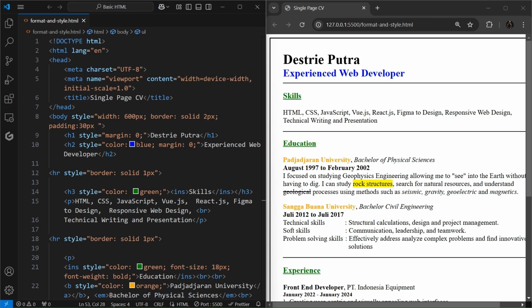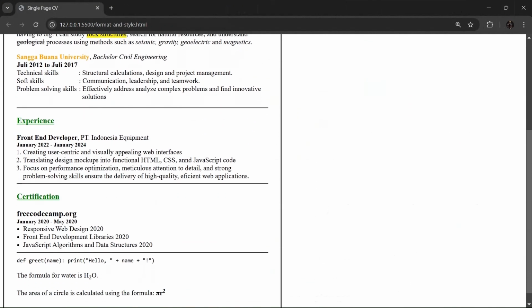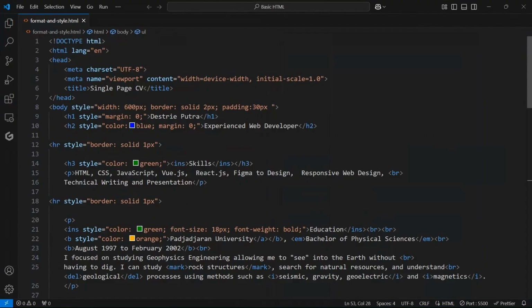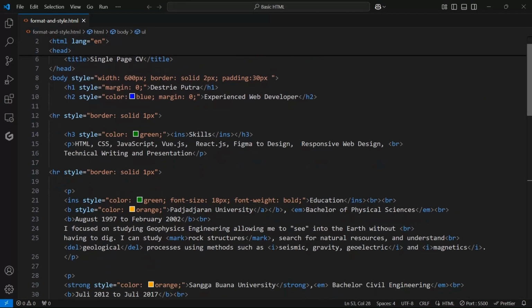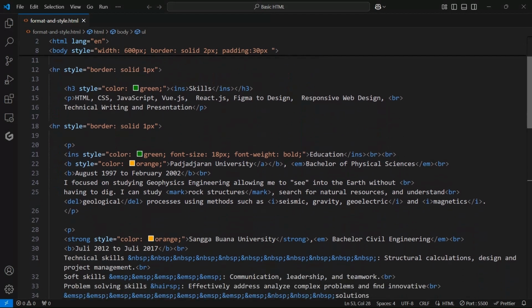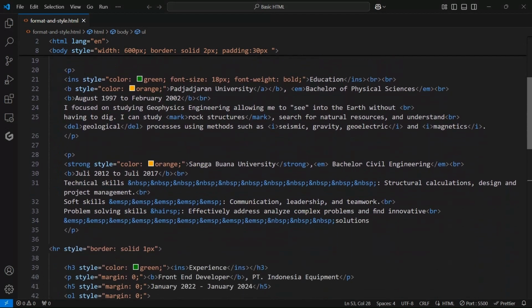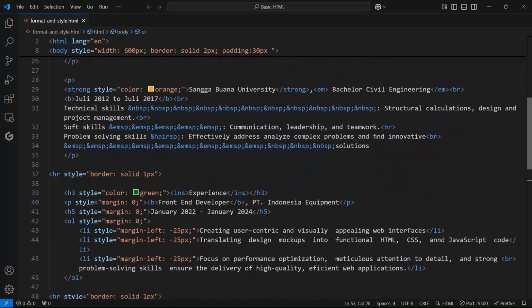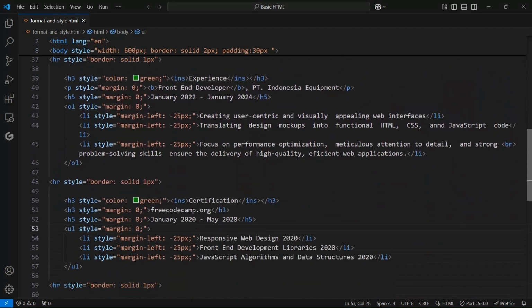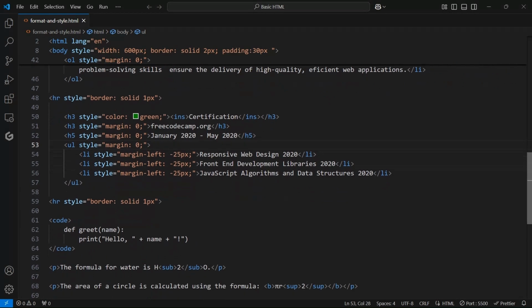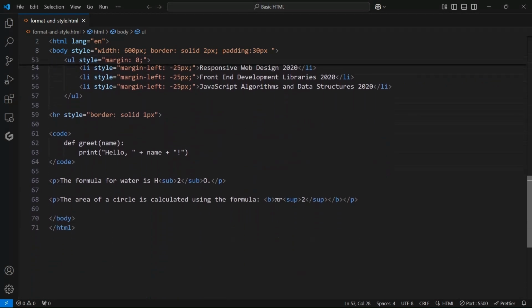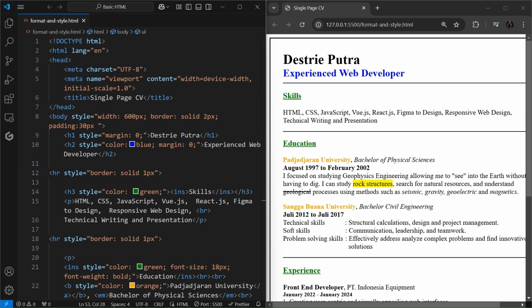Now I believe that you already have some experience formatting and styling your web page by practicing what we learned earlier. Here's how I formatted my page. If you'd like to style your page similarly, you can refer to the code here. Feel free to experiment with different styles and attributes to customize the look and feel of your own web page. Remember, HTML provides a wide range of elements and attributes to help you create unique and visually appealing web content.